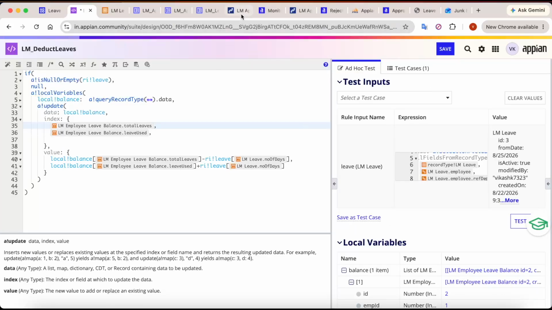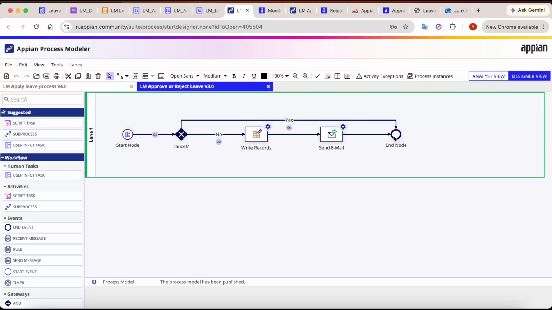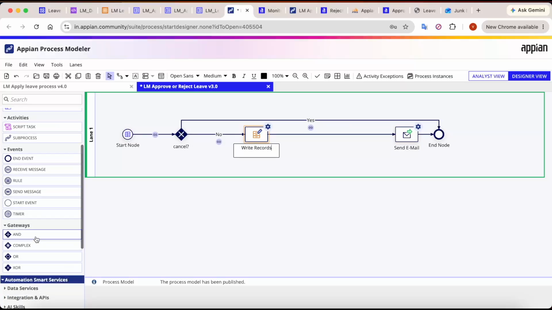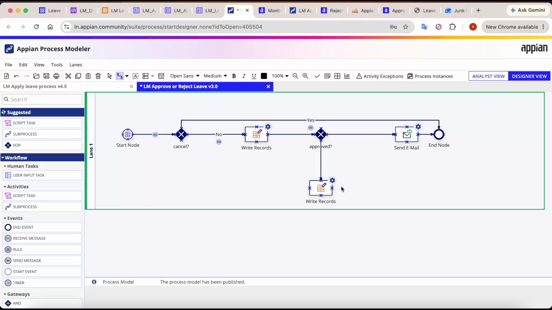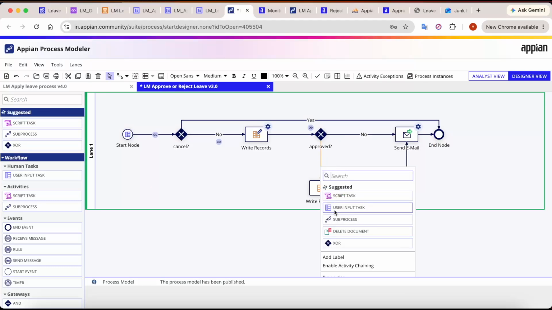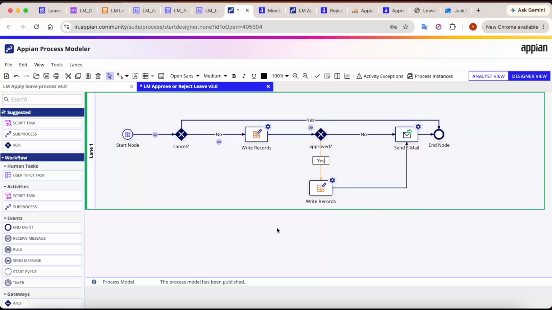So this is done. Now we have to implement the same thing in our process here. So this is the email which will be sent at the last, that is fine. And now here we will create an XOR gateway. So here we will write approved. If the leave is approved, then we will use write records. That's it. So this will be the write records, otherwise it will directly go to the email. So basically it's asking if it is approved, so we will add a label no, because no leave deduction will happen. If it is approved, then leave will be deducted.